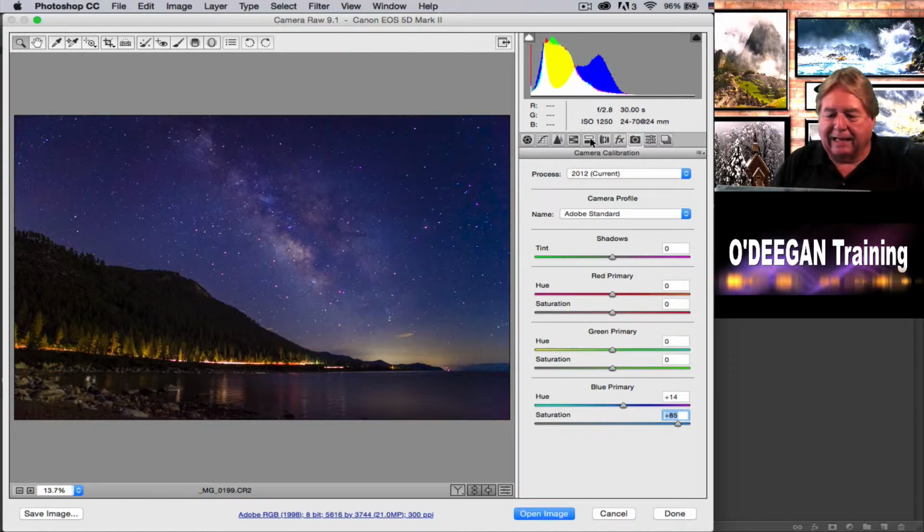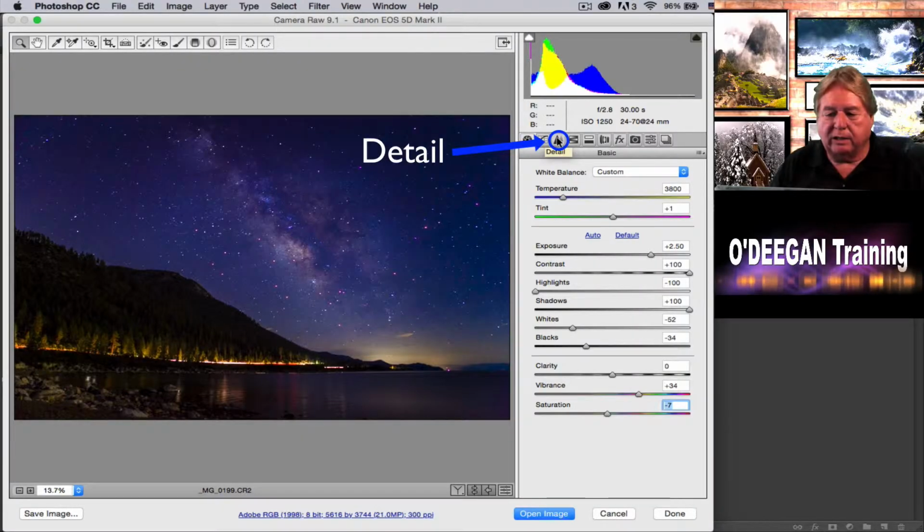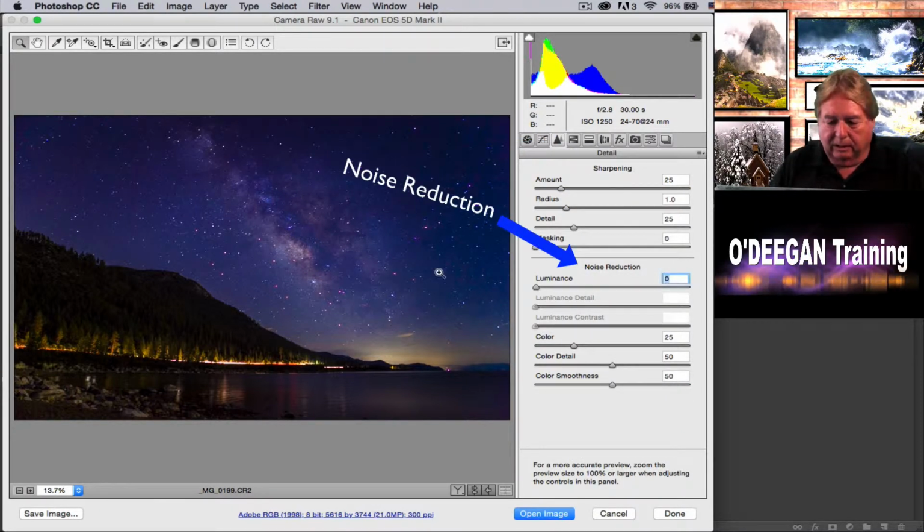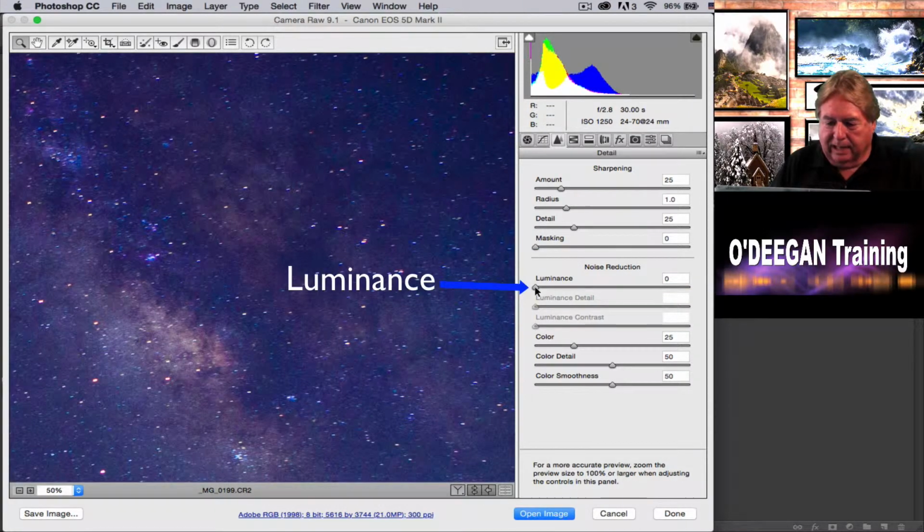Now I'm going to go back down now over here to detail, and I'm going to go down here to noise, and I'm going to go in on this. Okay, I'm going to take my luminance and go over here to 74.